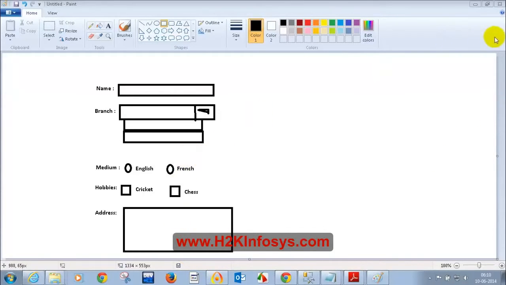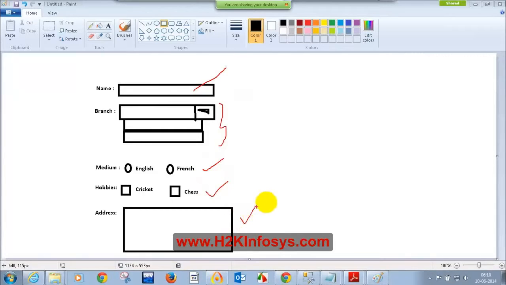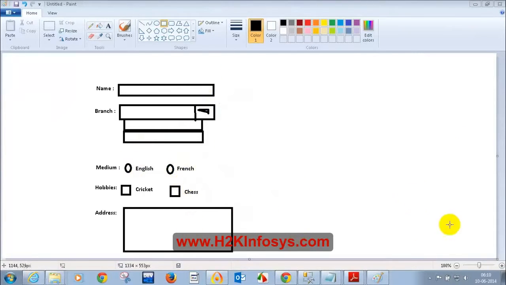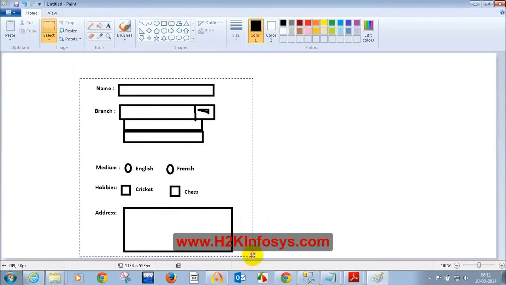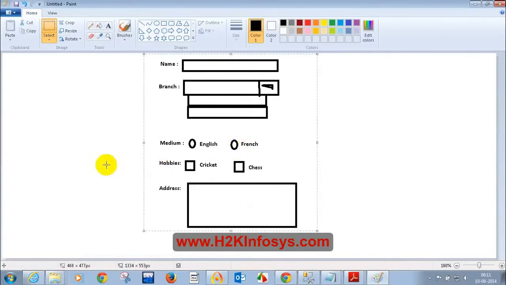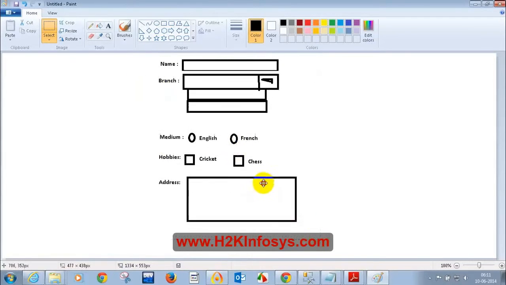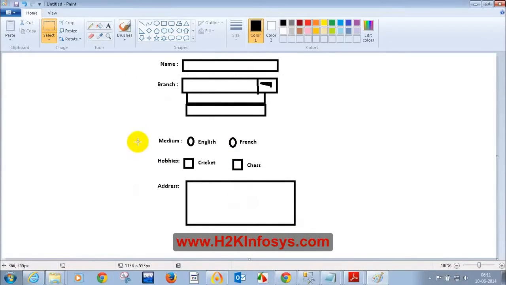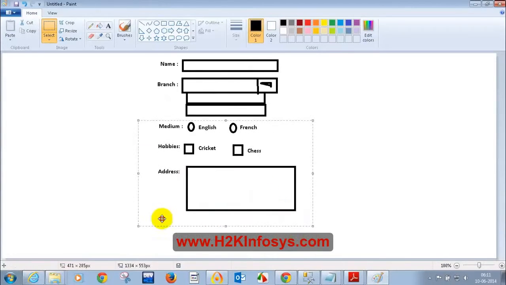So I'll quickly summarize. Whatever you see here, this is a text box, this is a drop down list, this is a radio button, this is a checkbox, and this one is a text area. And what will be there at the bottom? Let me copy this, let me move this here, and let me move this a little bit up.